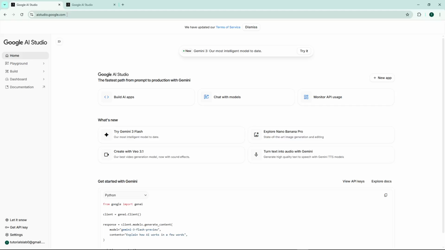Today I'm going to show you how to download voice from Google AI Studio. This is a fantastic tool for generating high-quality AI voices for your projects, whether you're creating content, building applications, or just experimenting with text-to-speech technology. Let's walk through the process step by step.